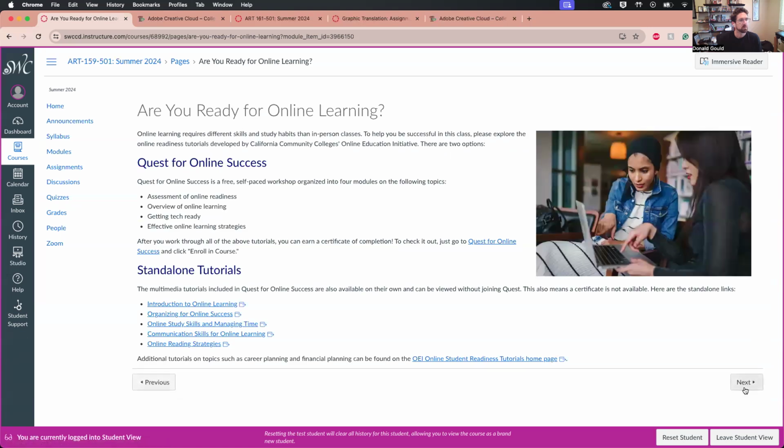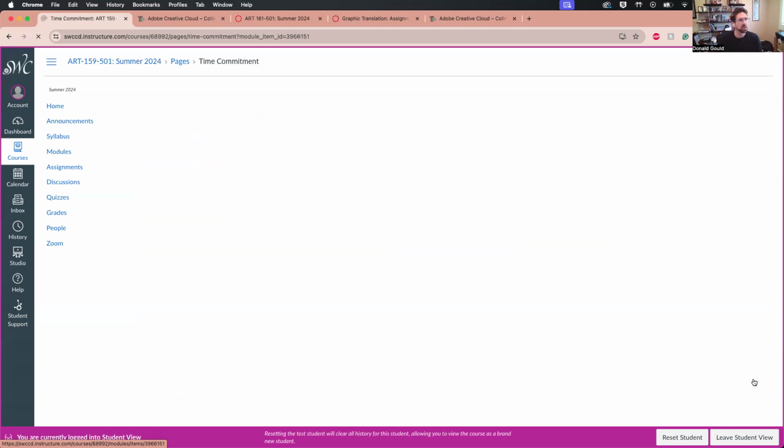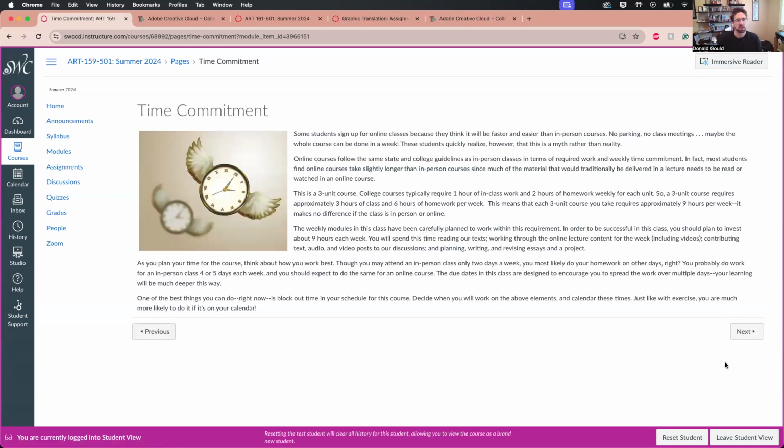And then some of this is kind of boilerplate, just going over Canvas. If you're new to Canvas, I would suggest going through these and watching some of these tutorial videos. For some of you, this is a review as far as how Canvas works. So if that's the case, it should be pretty straightforward for you. This just talks about the time commitment for the course and kind of relating this back to more of an in-person course and what would be expected of you and the equivalency of that within this online expedited 8-week course.